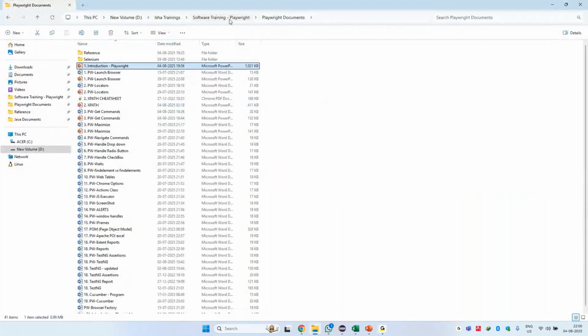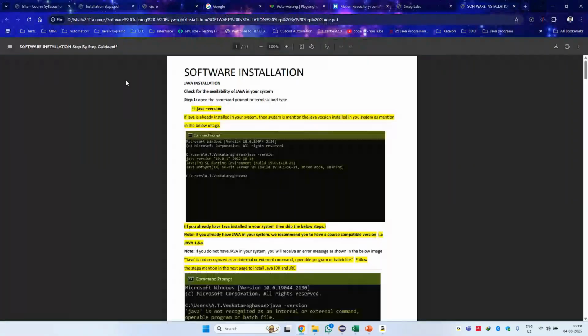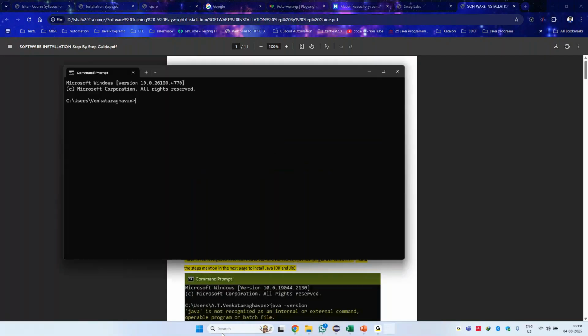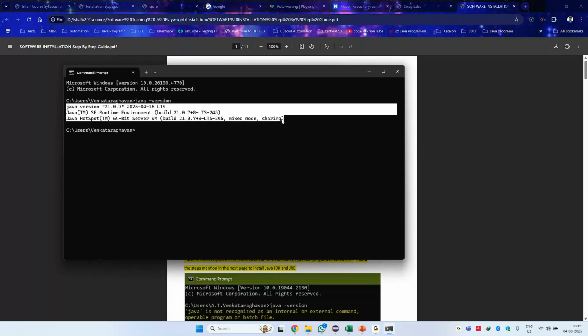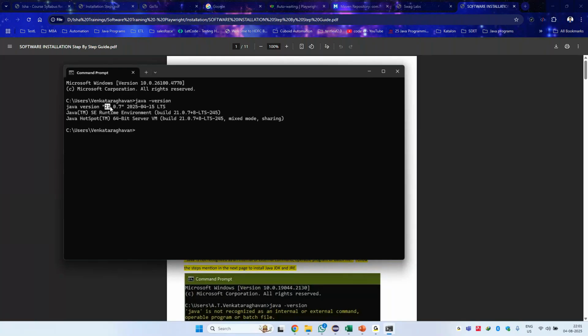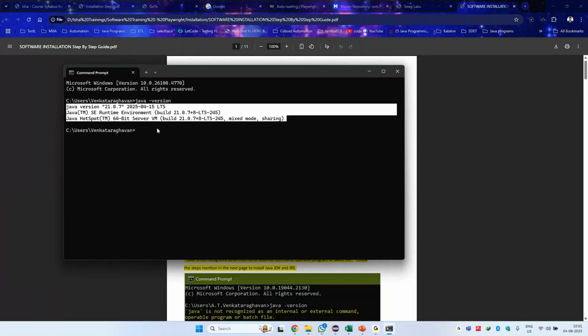This is the installation document, with the installation steps. The Java version you can use the latest one. That's not a problem. First open a command prompt and type java hyphen version. If you are getting the Java version mentioned like this, for example, I have installed Java version 21, then no need to worry. It is already available in your system.